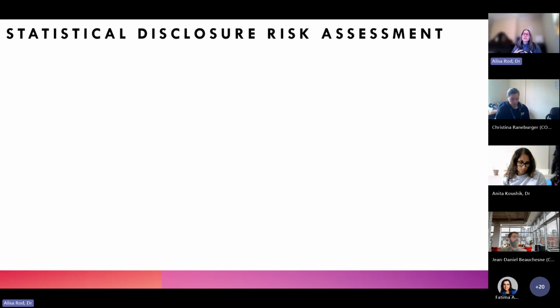So even if we're creating an anonymous version, how do we know it's anonymous versus just de-identified? What's the threshold for that? What are the conditions and what does that look like? There's no best way, but there are some standards.